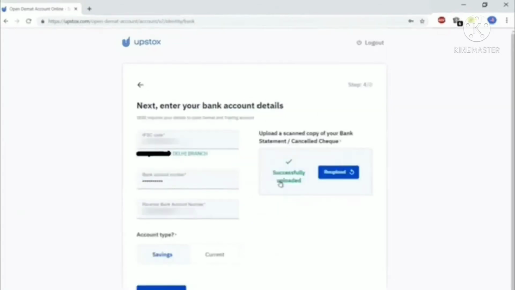Click on yes to get one stock completely free from Upstox as an account opening gift. In the next page, you have to enter your bank details and upload bank proof. Enter IFSC code, bank account number and then re-enter bank account number. Then tick account type as savings. You will also have to upload scanned copy of cancelled check or last 6 months bank account statement.